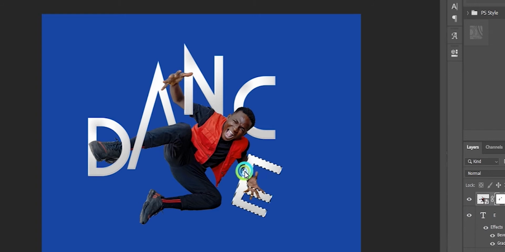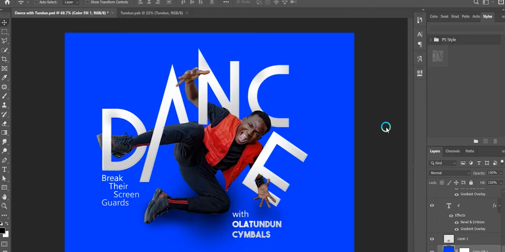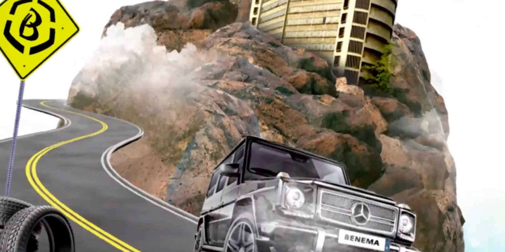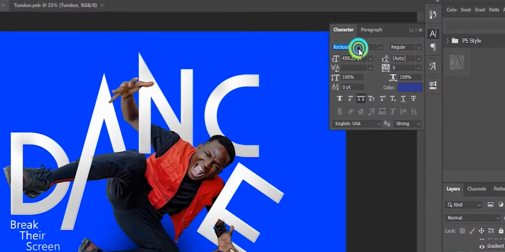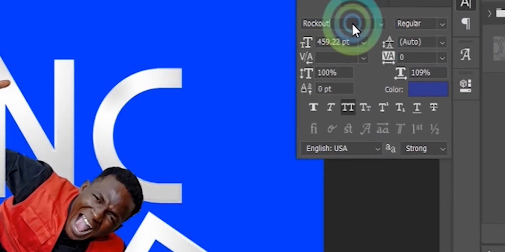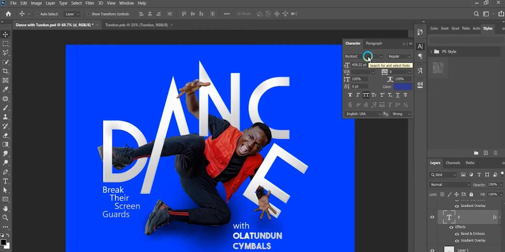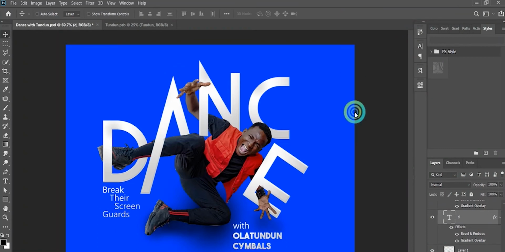Today we want to talk about text picture interlock using layer mask. So today we are going to do something like this, and the name of the font I used is Rock Out. I will send you the link where you can download the font. So today we are going to quickly discuss how you can interlock your image into a text.